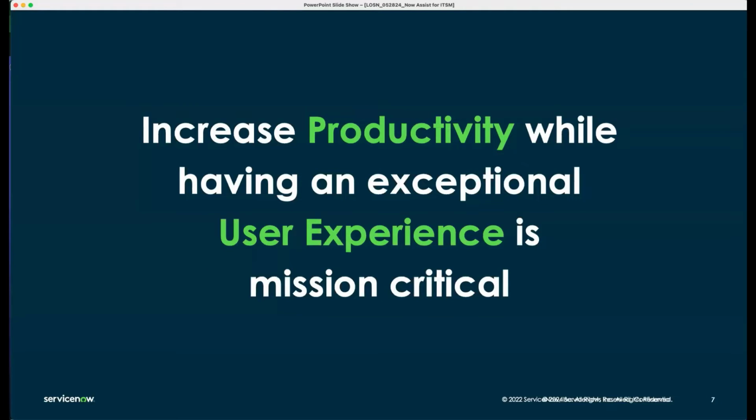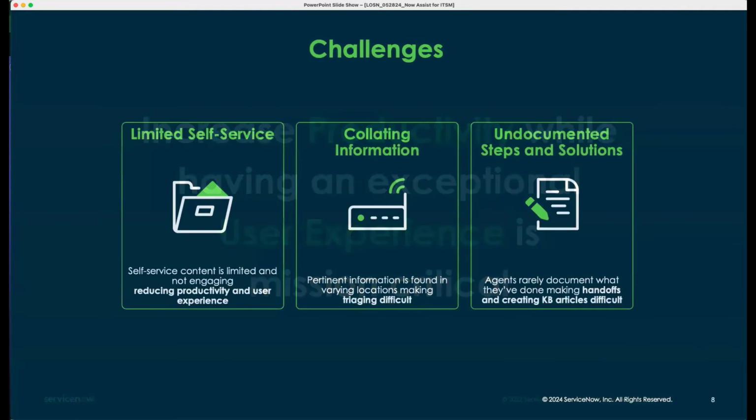And so, what does that mean? What can we do here? Well, the challenges that we currently see, especially in the context of incident management, is that there is quite some limitation in self-service, in the sense that not all the content is available for self-service. And when you do have self-service, think, for instance, KB articles or virtual agent chatbots, it's not always that engaging. So there is an opportunity there.